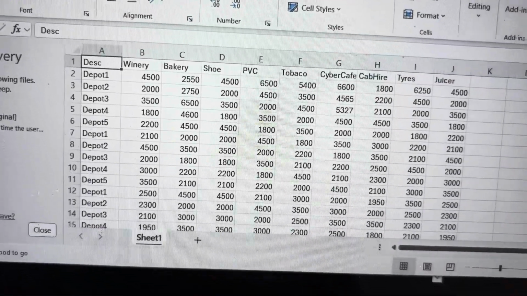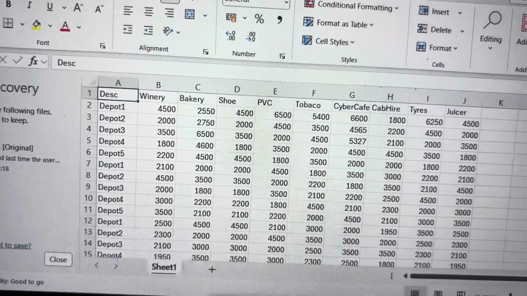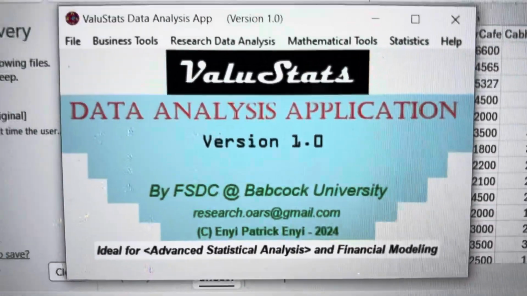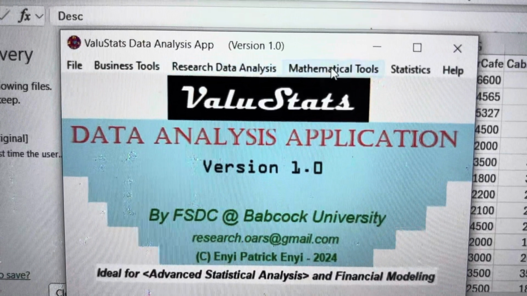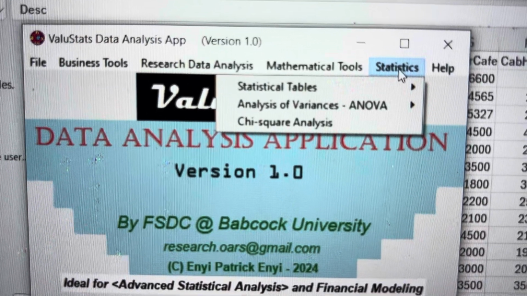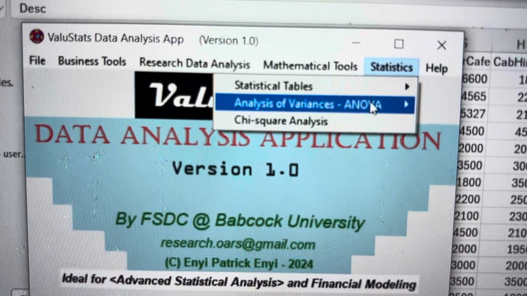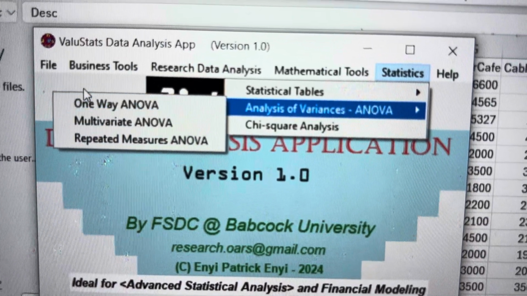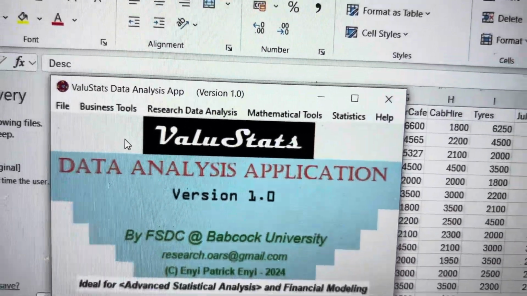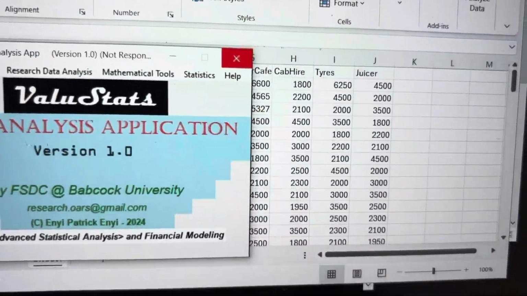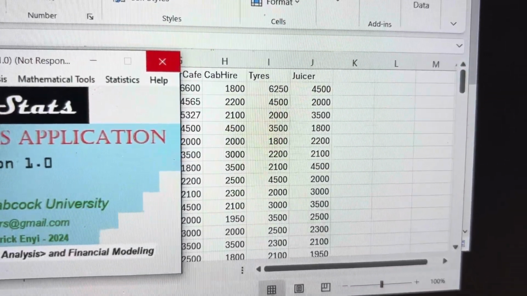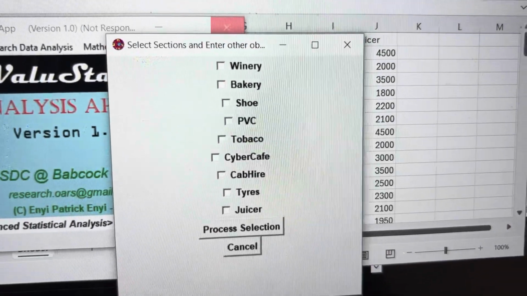Now, let us look at the VSP. We go to the menu, select statistics, look at analysis of variances, ANOVA, and then go to one-way ANOVA and click one-way ANOVA. We are waiting for the form, it will soon come out. The form has come out.